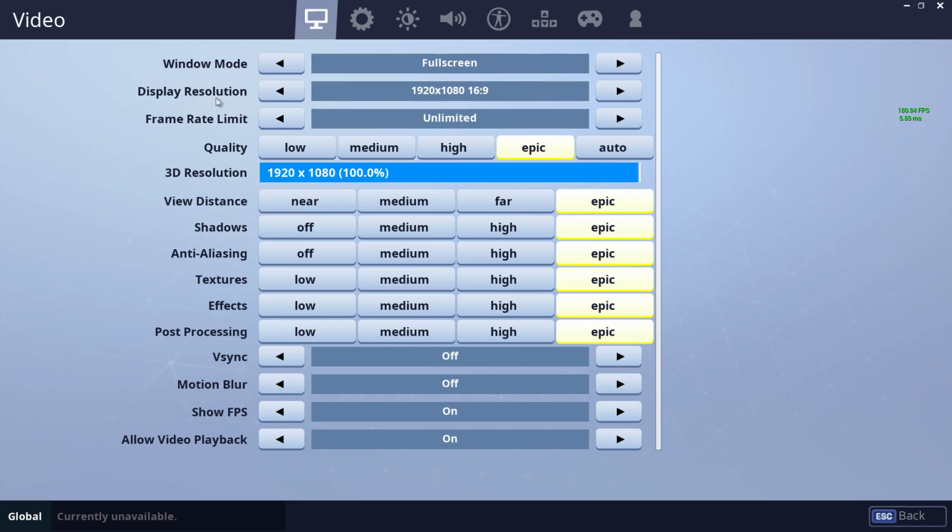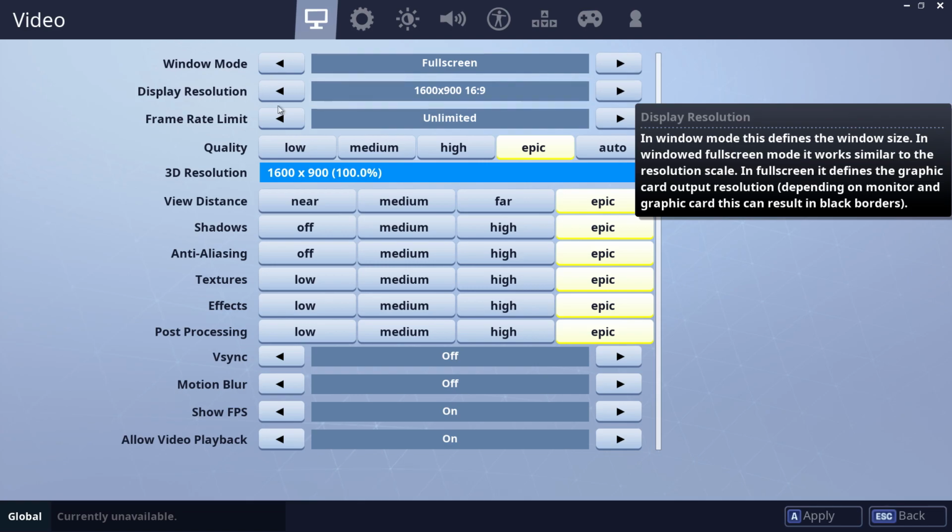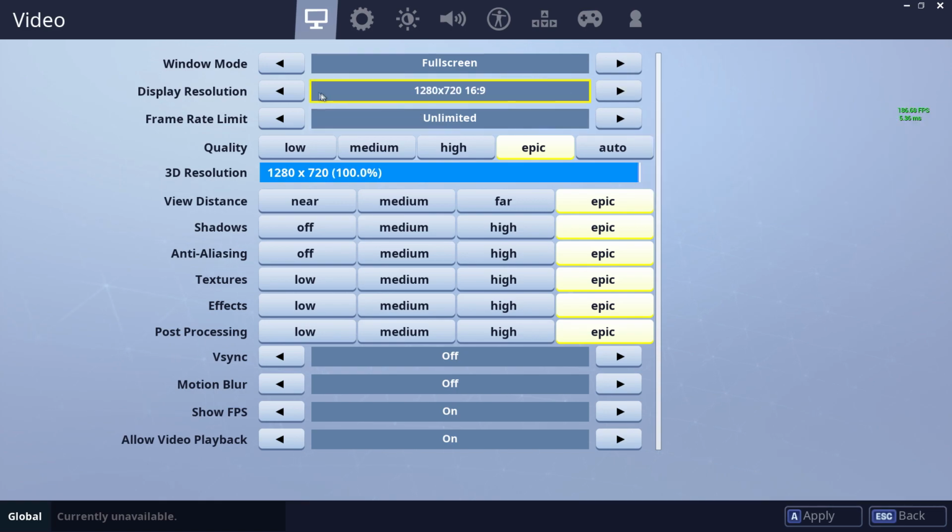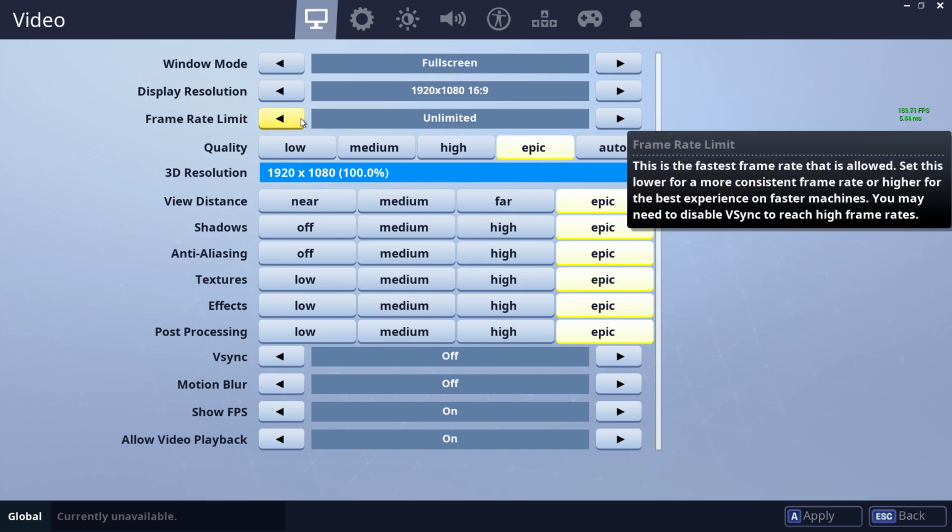And yeah, so display resolution is pretty easy. Just put whatever your monitor is. Usually now monitors are 1080p, so you choose 1920 by 1080, but you could have a 720p monitor, so obviously choose that. And then for the frame rate limit, this really depends on your monitor and its refresh rate. My refresh rate for my monitor is 144 hertz. That's because my monitor is a gaming monitor, you know. But people usually have a 60 hertz monitor, so you might want to keep it on 60 FPS.